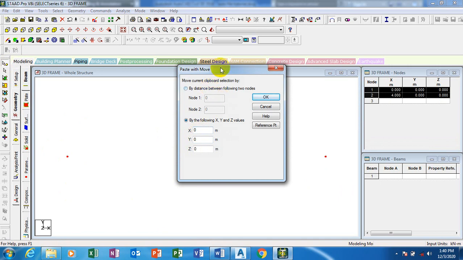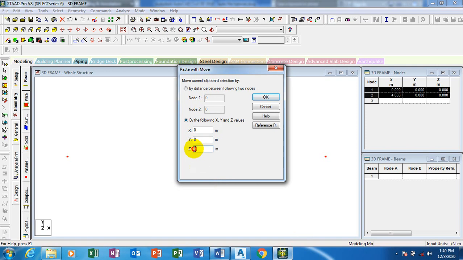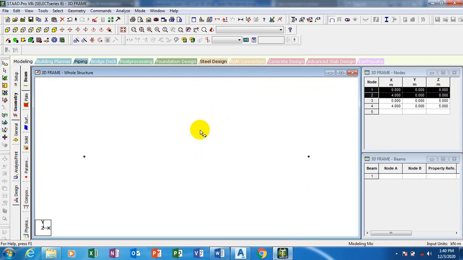Now, since this is in the Z direction, how many meters? Let me confirm, 5 meters, so I'm going to type in 5 here. Okay, then I'm going to click on OK. But we can't view it until we come here. You can see, good. So this is what we have right now.